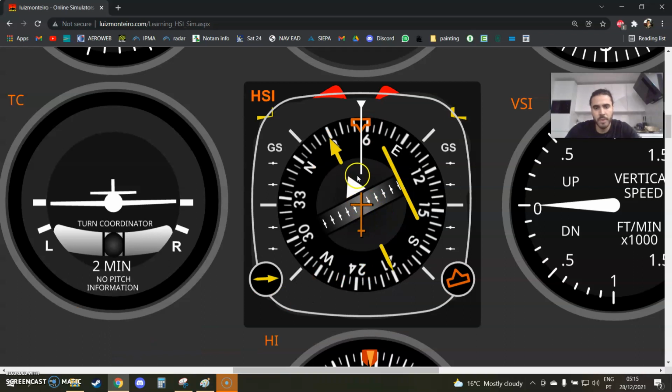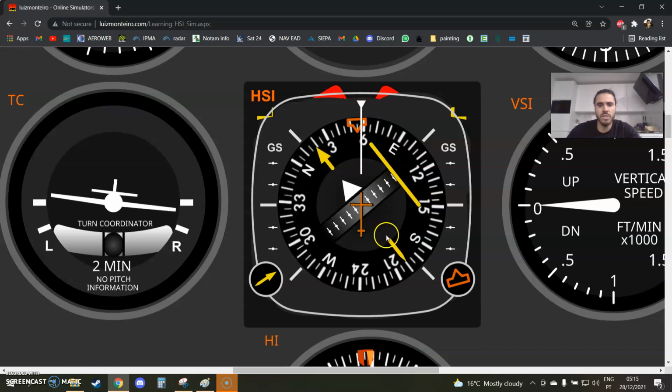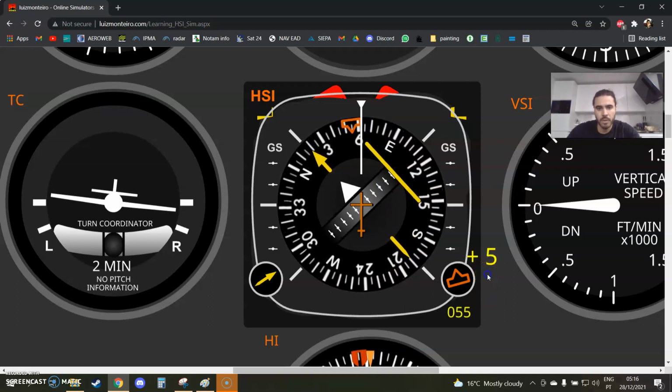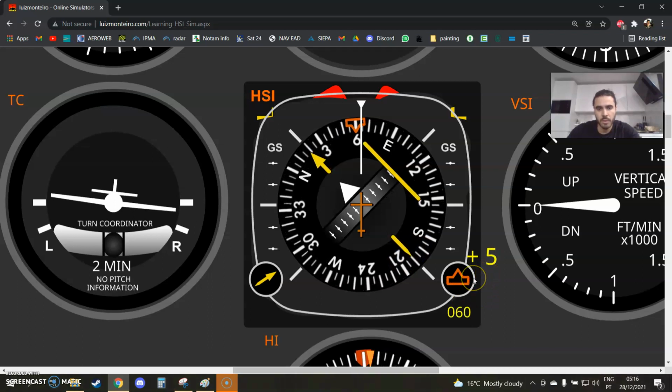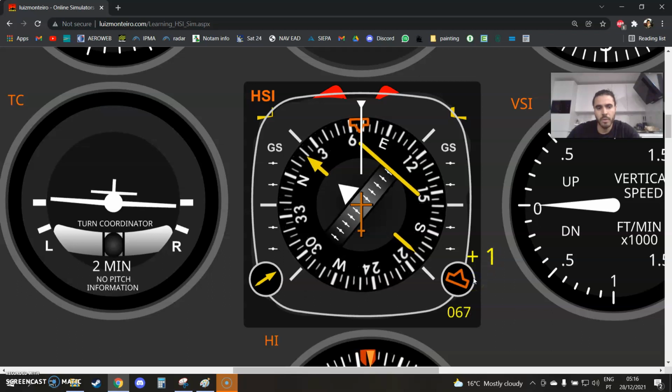So here, I'm going to take it out of pause. I'm going to turn right until I'm aligned with the end part of the CDI. Okay. So now I'm following the end part of the CDI, and now I'm going to do my math.